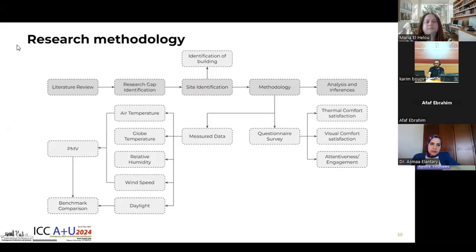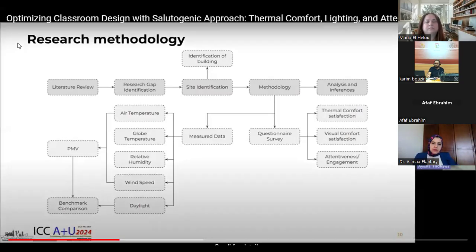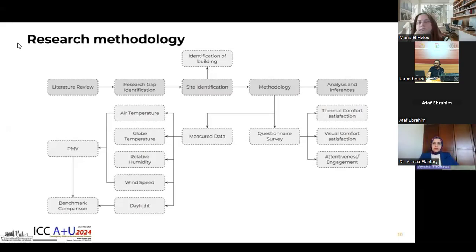Lecture hall 3 had blackened windows to reduce glare, while lecture hall 1 had non-blackened windows. In this lecture hall, both field experiments and questionnaire surveys were taken. Field experiments include measuring air temperature, low temperature, relative humidity, wind speed, and daylight, which cumulatively gives predictive mean vote. And this PMV is compared with benchmark. The questionnaire survey assesses thermal comfort satisfaction, visual comfort satisfaction, and the attentiveness and engagement of the users after an hour's lecture. This data is analyzed, and we have come to inferences.